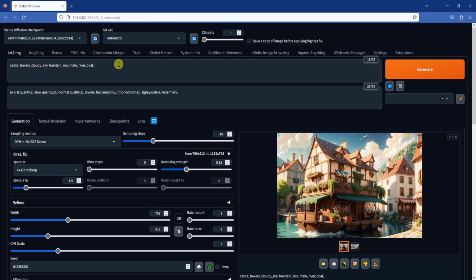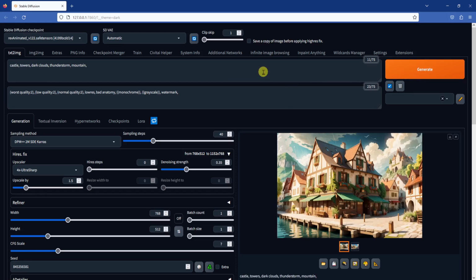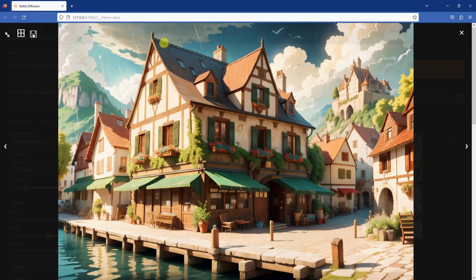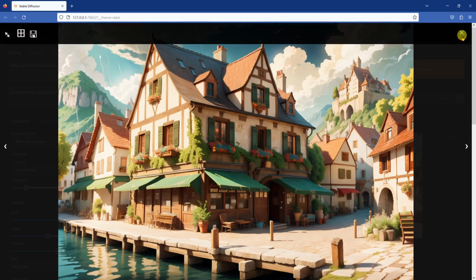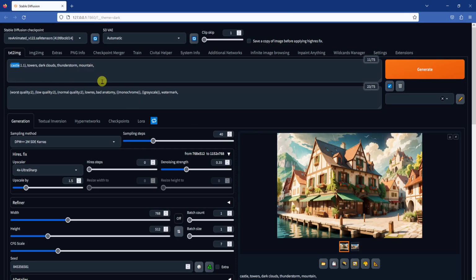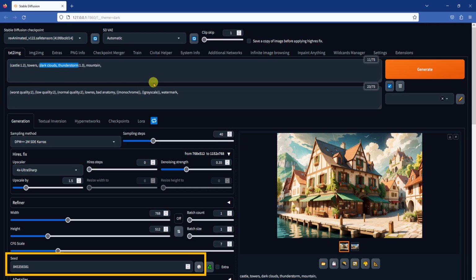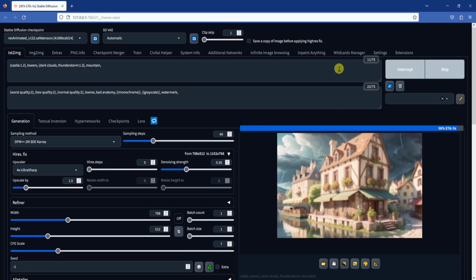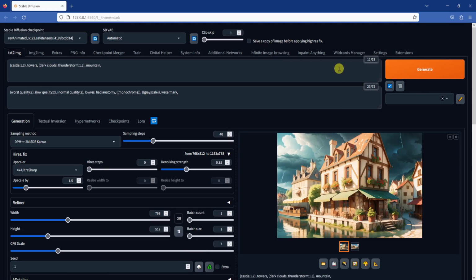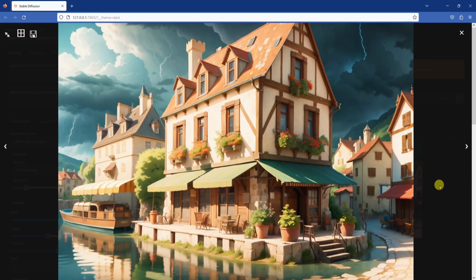I modified the keywords a bit and added dark clouds and thunderstorm. Then in this new image, we have a castle in the background, dark rain clouds, and a storm. Next, we can increase the weights of some of the keywords to make these objects or features more prominent in the image. Note, for generating this batch of images, I changed the seed back to random before I generated it. Then in the resulting images, we can see that the dark clouds and thunderstorm are definitely getting more prominent. But the castle is still not very noticeable.